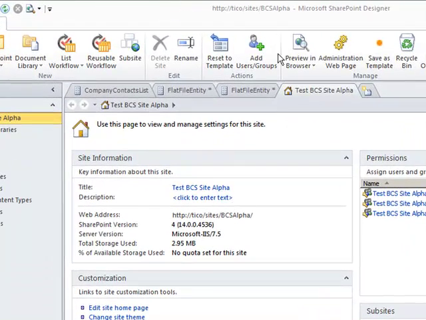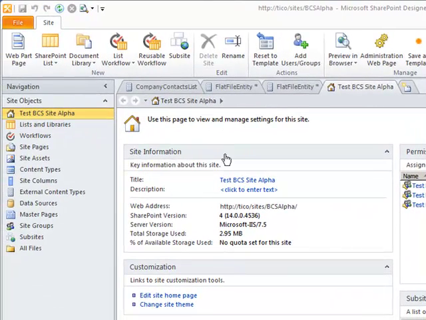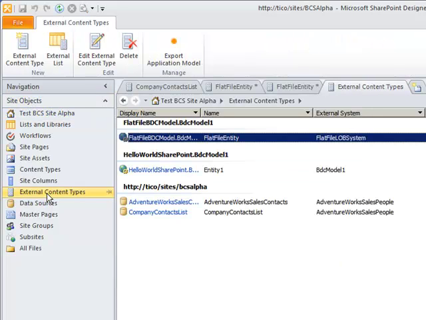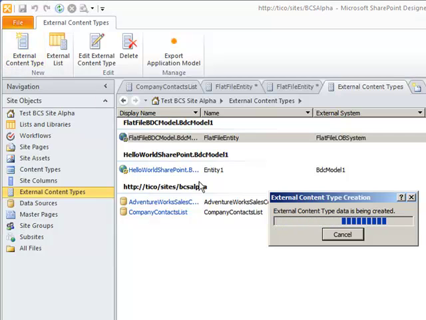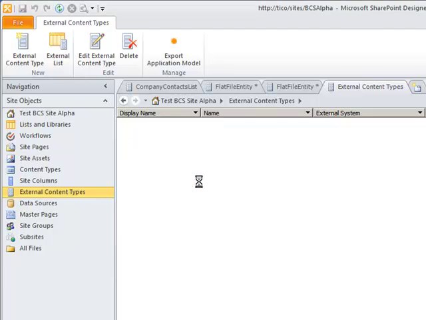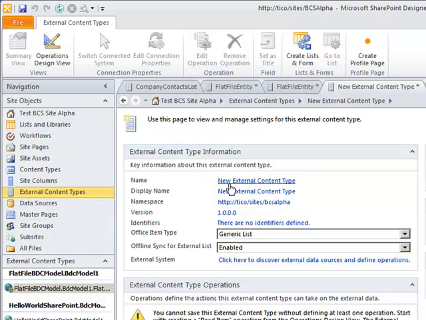So right now we're looking in SharePoint Designer 2010 beta. And we have open our test BCS, Business Connectivity Services site alpha, denoted by the URL here. We're going to click external content types here, and we're going to do a new content type. When we click new content type, we're going to get another dialog box, which is going to allow us to define that content type structure and create the necessary associations.